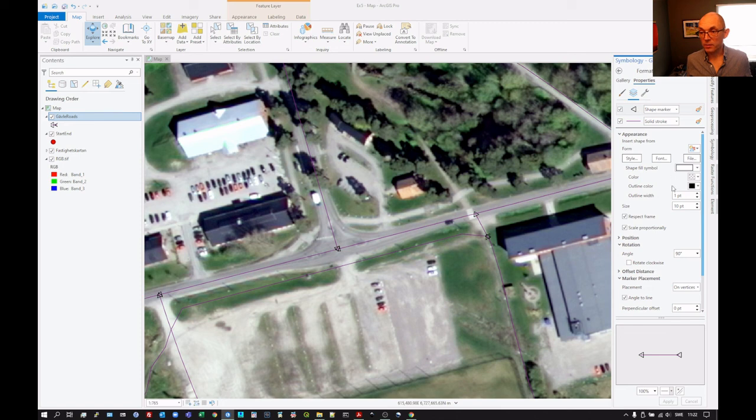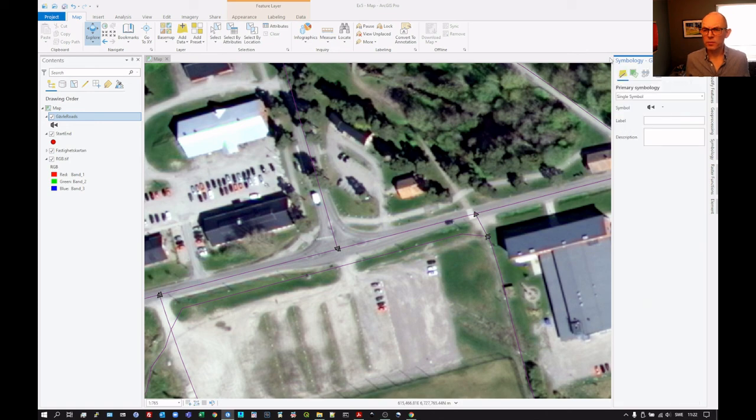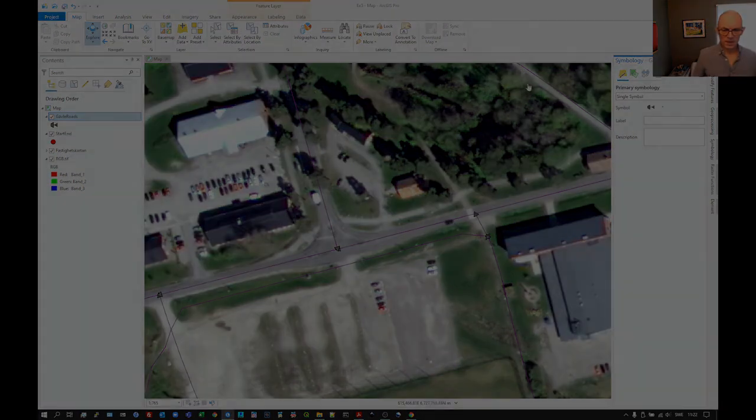So I think I will return that back to being a filled black, or at least some color there. Click on apply, and I'm done there. So now we can go back to editing the data. But we'll stop that film there, that symbology film, as it is there.